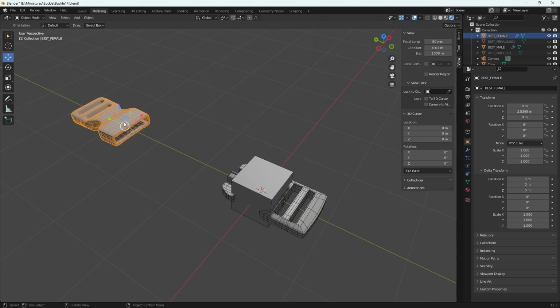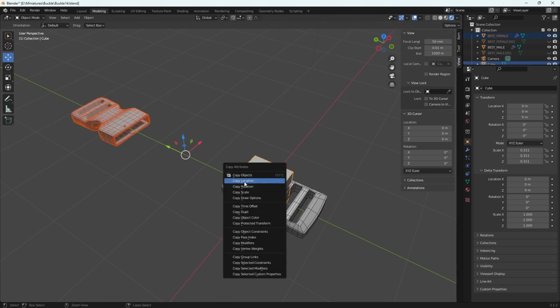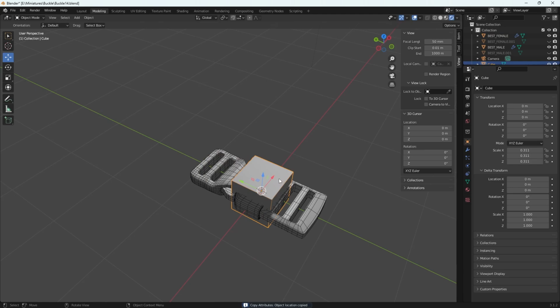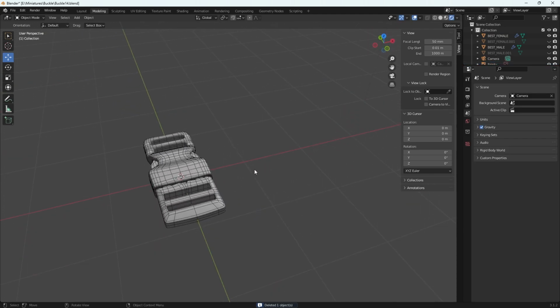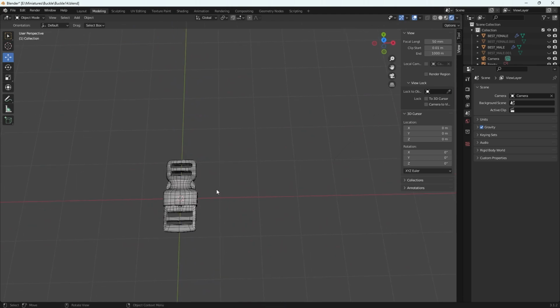I'm going to move the outer part of the buckle, so I select that first. I Shift select the cube. I hit Control C on my keyboard, copy location. And now you can see if I delete this cube, the location has changed of both objects and they are in the center of my scene.